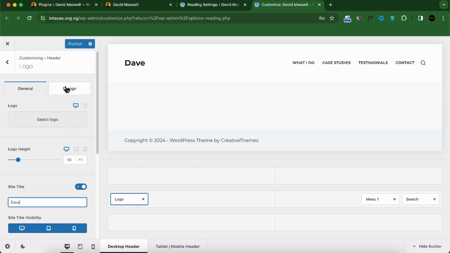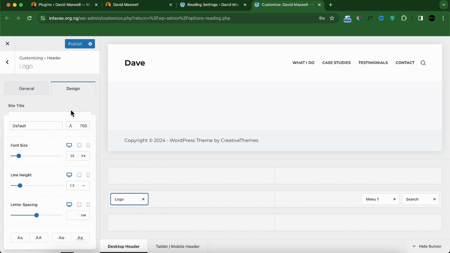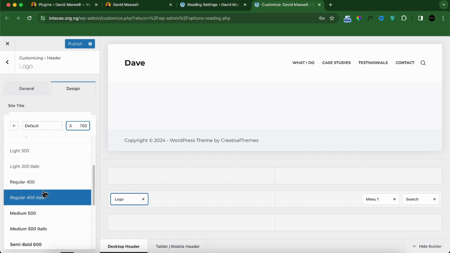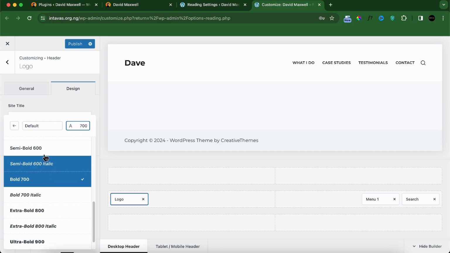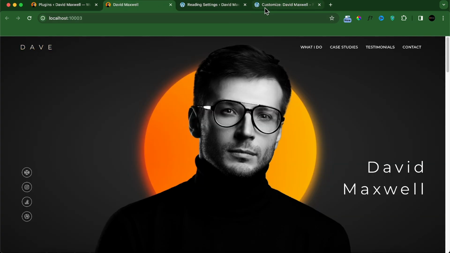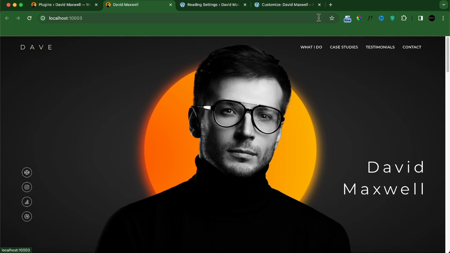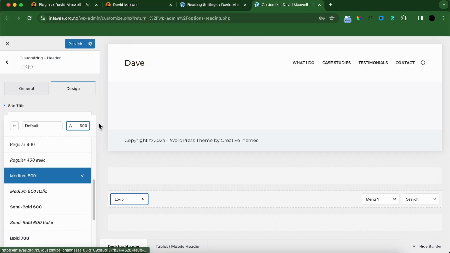So to edit it, I'm going to come to designs, and I'm going to change the font weight to something like 600 or even 500. So semi-bold 600. As you can see, this is way tinier. So I'm going to make it something like 500. So this is exactly what we have here, 500. And I'm going to close that.